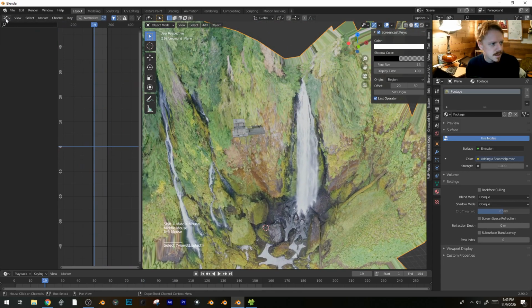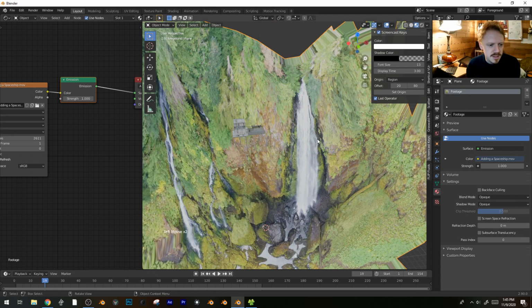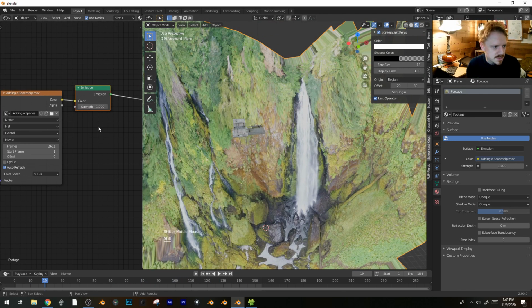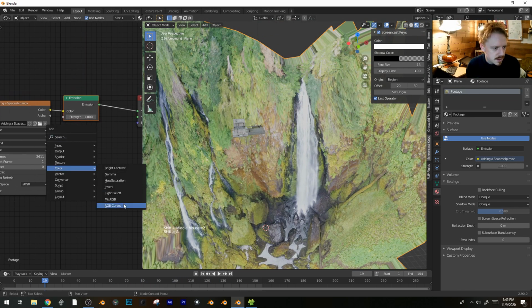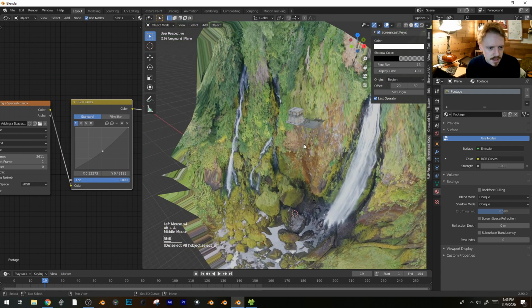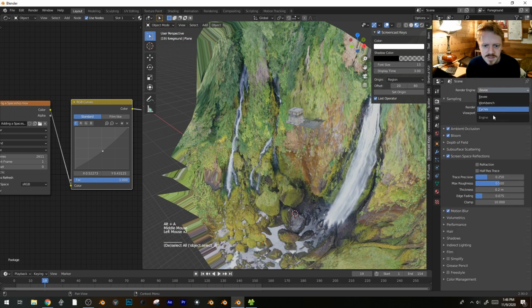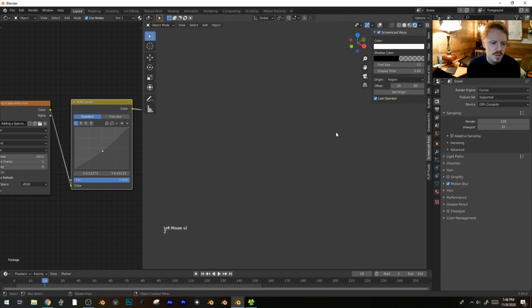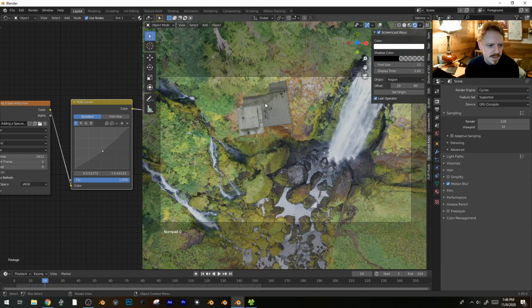I think the footage is a little bit overexposed, so I'm going to go in here and just like color RGB curves. I'm just going to pull down the middle a little bit. See what happens here. Okay, so if we jump into Cycles, what does this look like? What's the integration between that's okay actually.